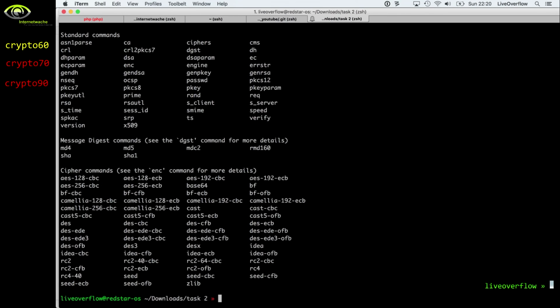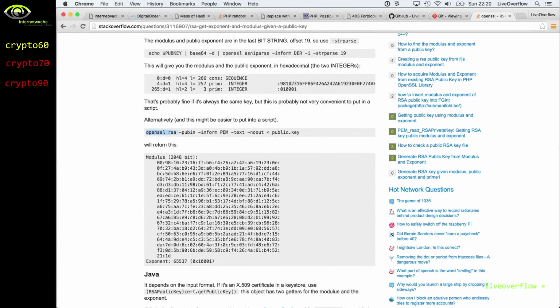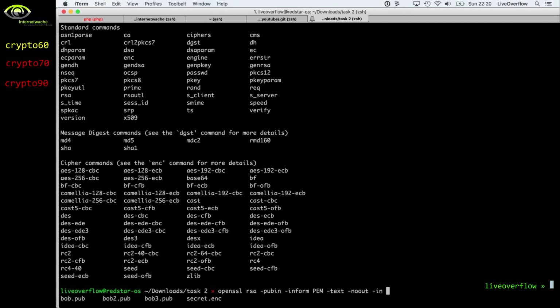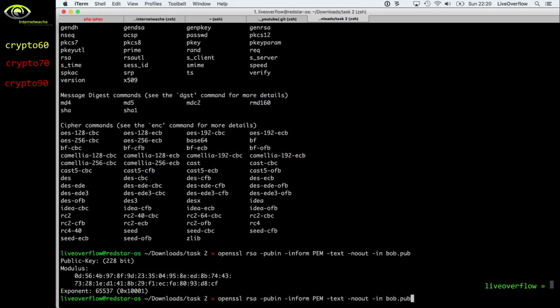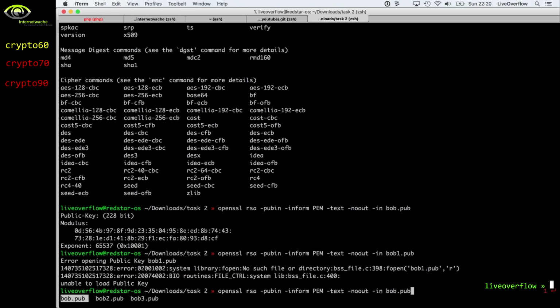So let's have a look at the public key with OpenSSL. I didn't remember the command, so I had to quickly Google the command again. But with this one, we get all the necessary information from the public key. And we can do this for all 3 files. And what OpenSSL shows us is the modulus and the exponent of this public key.